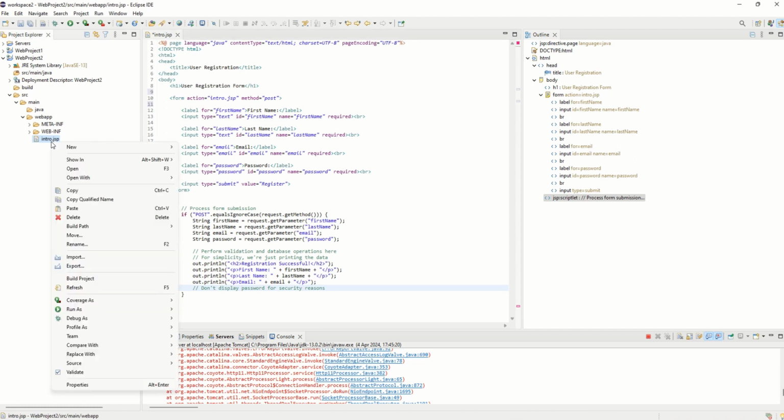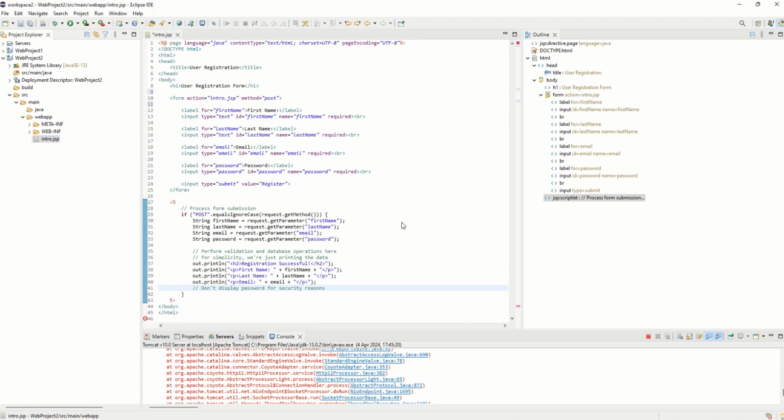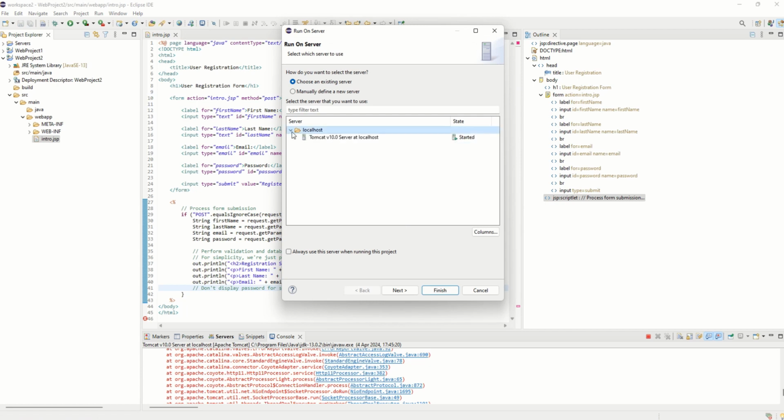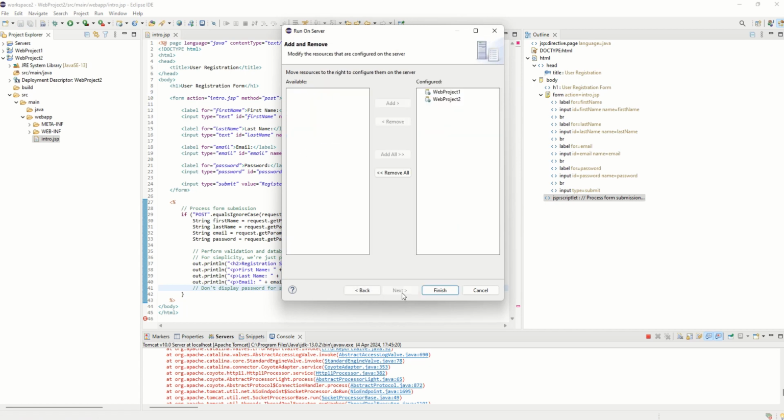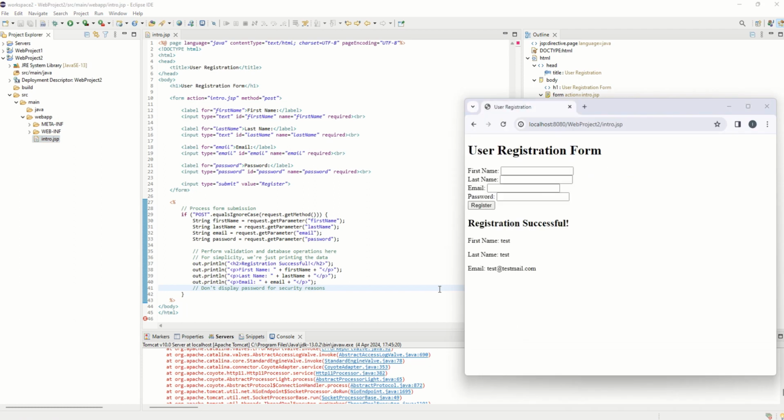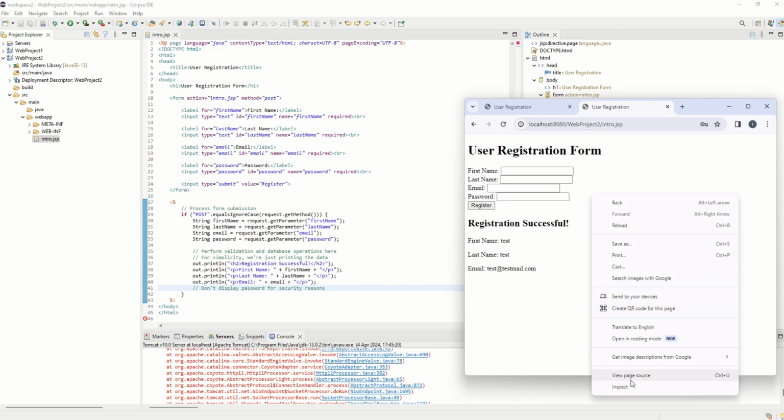So now I'm going to run it on the server and you will see the form. I select the same procedure, select the Tomcat server and then the project, and then once you have the form, now I can type in some data inside it, test, and some email and a password, and then register, and I'm just printing it. So as you see, as the code states, it just prints the data here. This is a bit more complex JSP file.